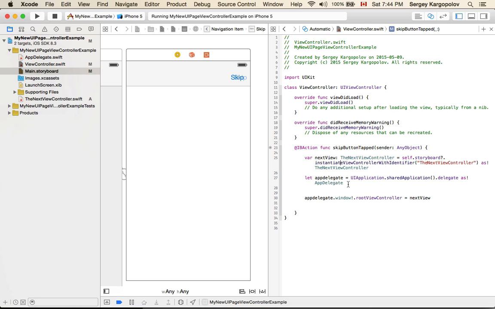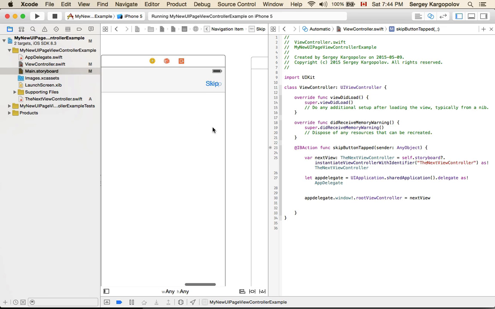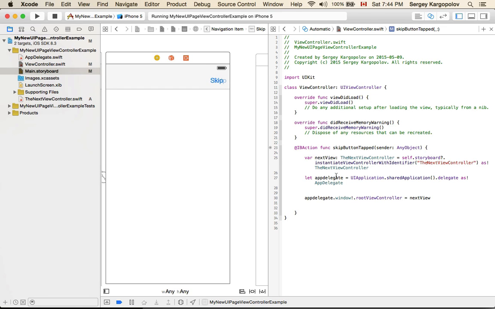Because I don't want to push to a new navigation controller, but I want to kind of replace my existing view with the next view, I'm going to use a different approach. So I will create an application delegate. And the way I do it is it's a UI application, shared application, and then I access the delegate of it. And then I access the window object of my application delegate, and I assign its root view controller a new view, which is the next view controller.